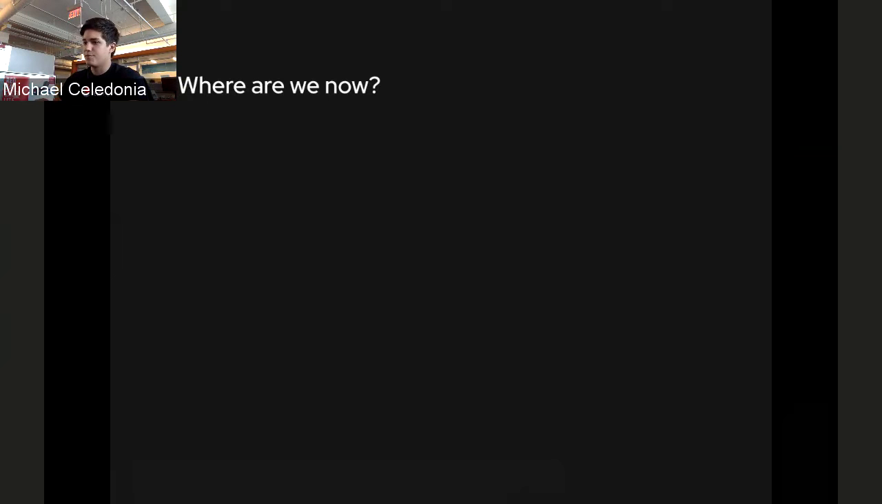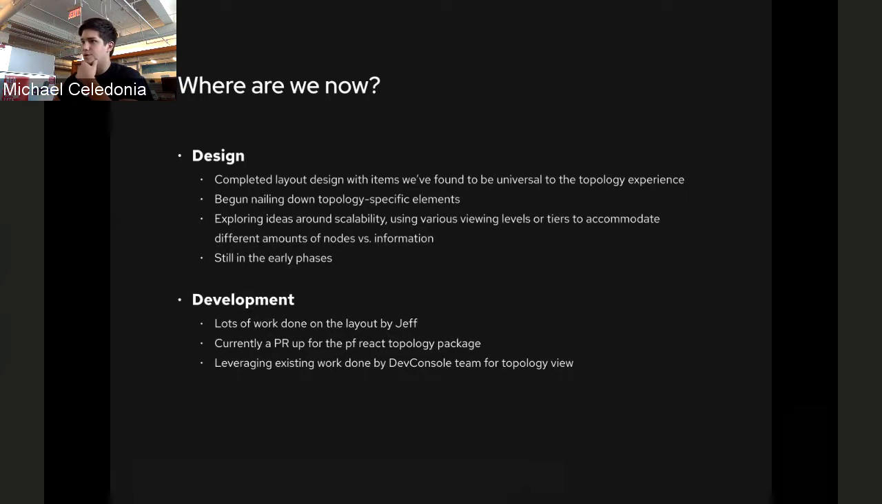So I think I covered pretty much everything we have for design. Just want to reiterate that a lot of what I showed is indeed in progress, probably with the exception of the layout. Moving along to development, Jeff's gotten a lot of great work done in that area. We wanted to start there again because we knew how we wanted to build it regardless of the approach we took with the actual topology view itself. There's actually a PR up right now for the PF React topology package, which is pretty great. So we're making good progress there. And then again, just want to mention we're working closely with the Dev Console team to leverage their existing work and expertise from their own work on their topology view.